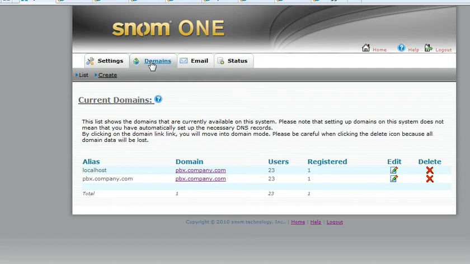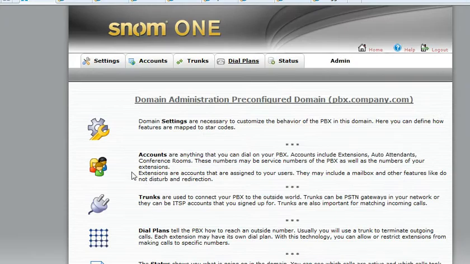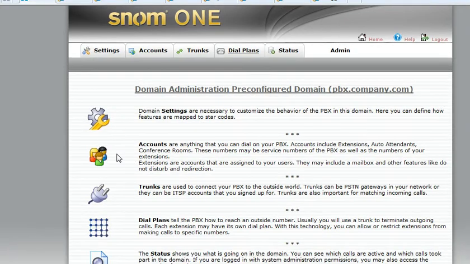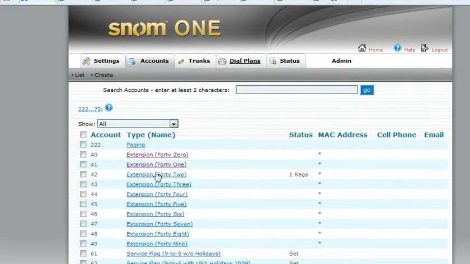And then we'll jump into domains, which think of those as the different companies, tenants on this phone system. We'll just click on one. And then underneath that, you're going to see accounts such as extensions, auto attendants, conference rooms, trunks, which is like gateways, SIP trunks, dial plans, and of course the status. So let's click on accounts. That's typically where you go in.